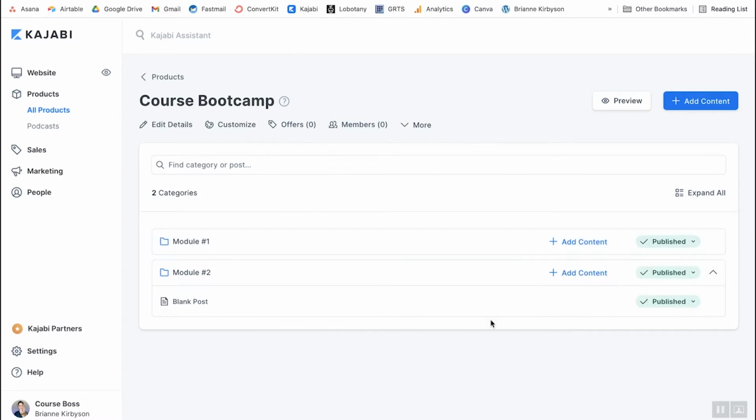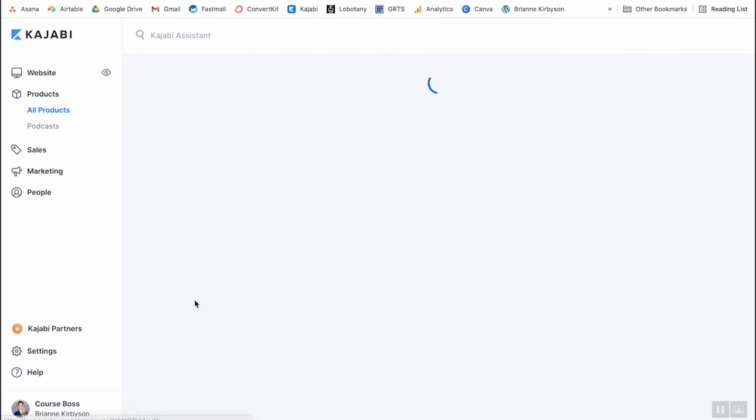Your categories function as your modules, so you want to structure a course that way: add in as many modules as you want, and then include a post under each module for each of the lessons you want to include in that module. So let's go take a look at that.